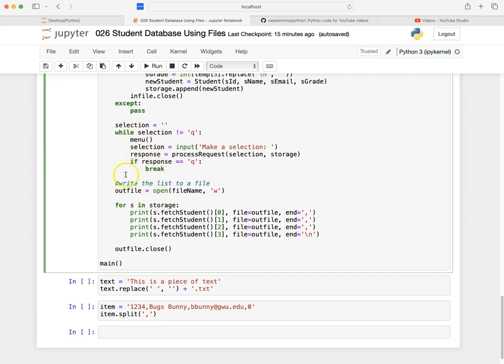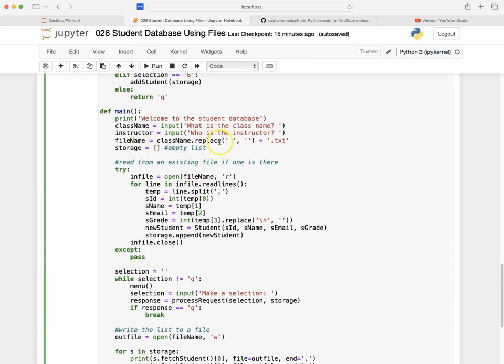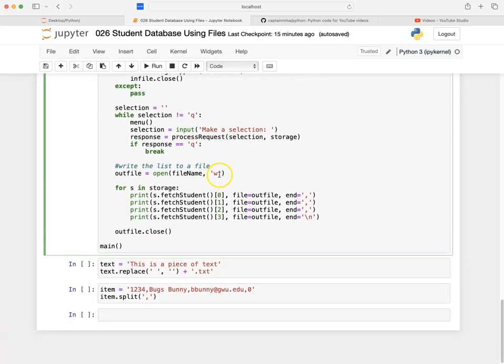So over here, I have a file handle called out file, and I'm going to open the file name that we created. I'm going to open that for writing purposes. And then I'm simply going to loop through the storage list and I'm going to print to the file. Notice that I'm printing the ID to out file, so it's going to write it to this out file, and I'm going to end it with a comma.